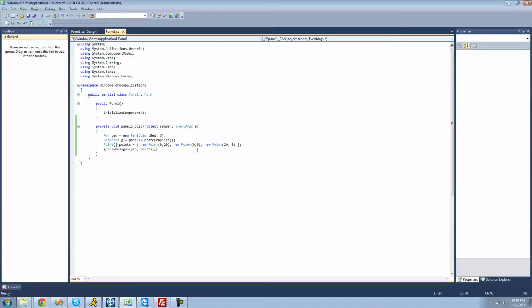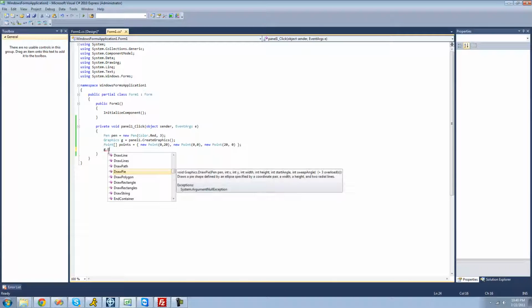Alright, so that's pretty much it for this tutorial. You can obviously do the same thing with DrawPie. We learned that in the previous tutorial. So that's pretty much it for this tutorial.